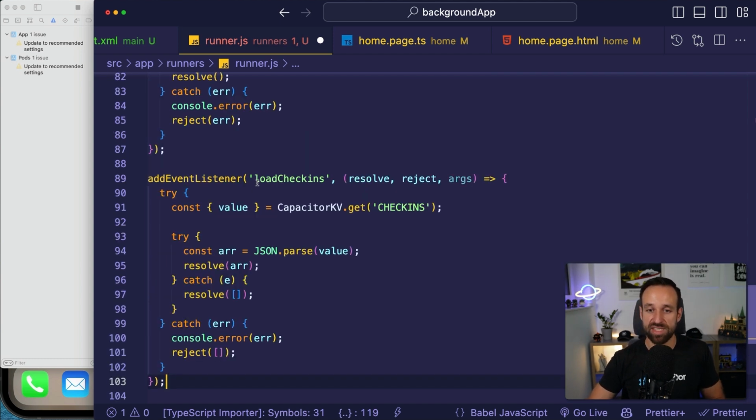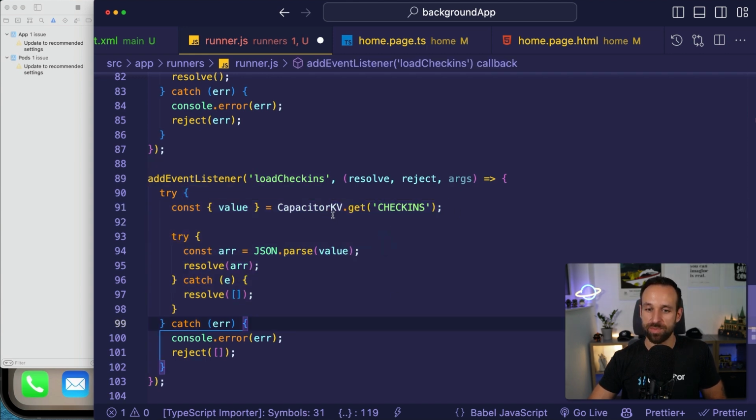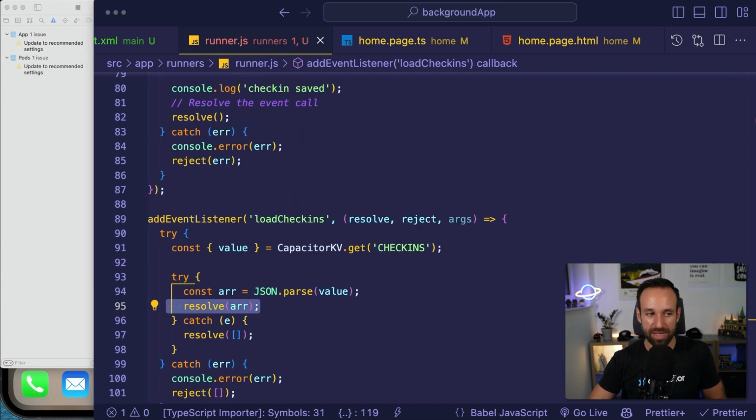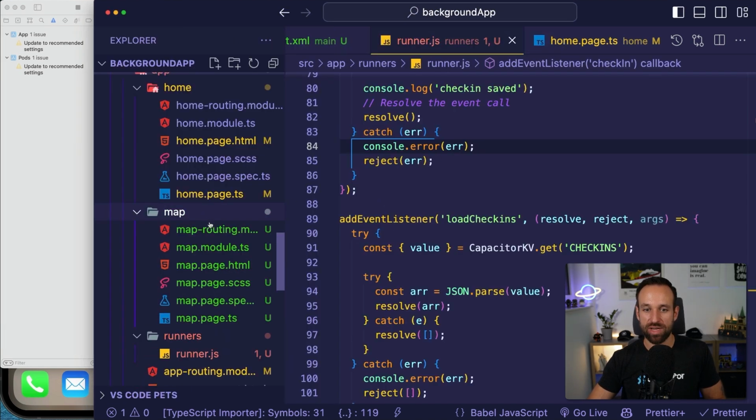Nonetheless, let's follow this up with the load check-ins, which will do the same as we did with our load test before. So it will grab all the check-ins from the key value storage, parse them, and call resolve so we can actually access the data from our page. Now, we don't really have to go through the integration of a map.